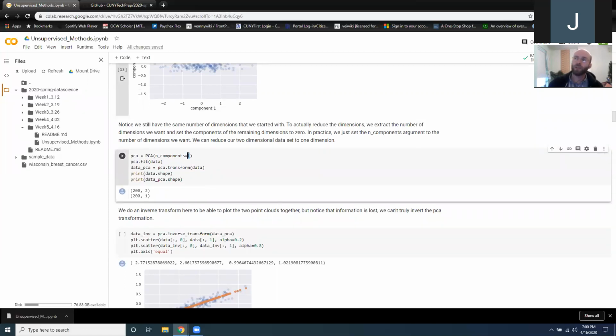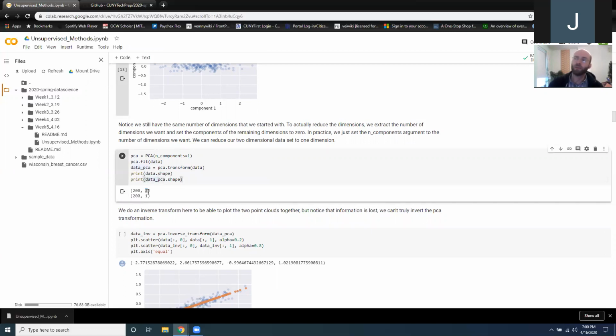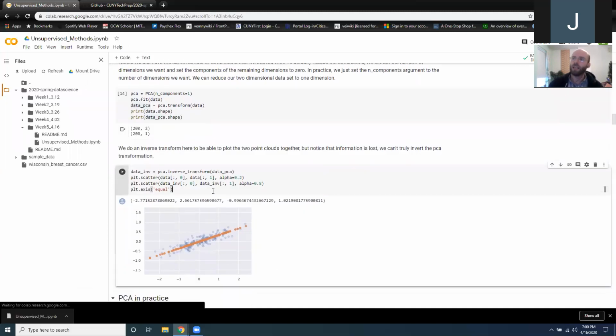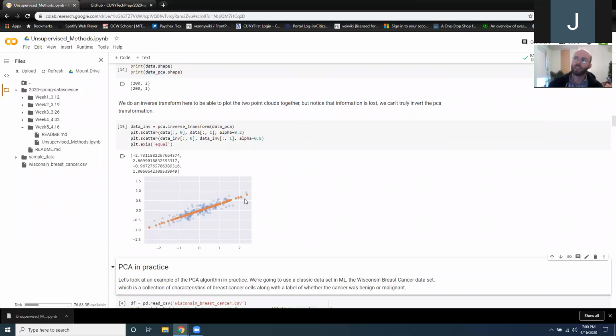Now we're going to do it with just one component instead of two, and we're going to fit it and then transform it. If we print the regular data shape, we have two columns. If we print the new data shape, we only have one column, but the same number of instances. Then we can graph it. This orange here is the new data. The blue is the old data, and you can see that it's been projected along this line here. So that's a very quick, very high-level overview of what we're trying to accomplish.